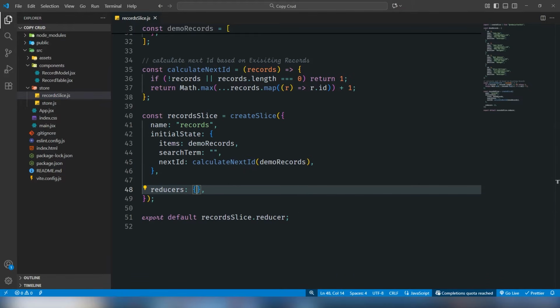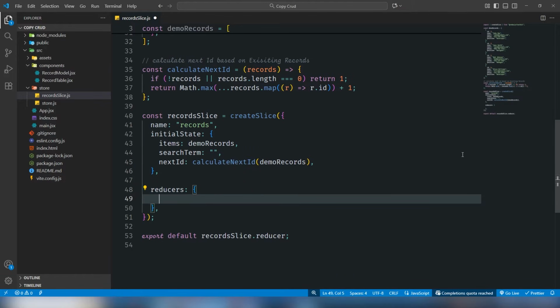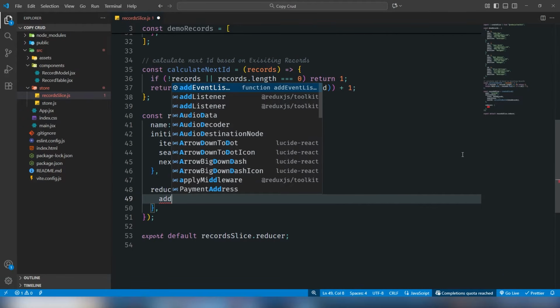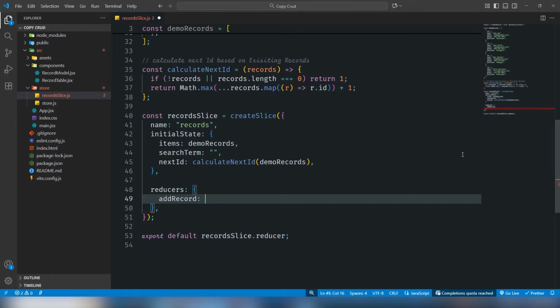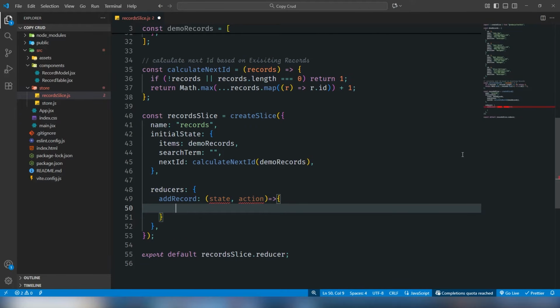In the reducers you need to handle the functions. So let's create a function without using the function keyword. Record: you need to pass 2 parameters, state and action. State means you need to target the current value. Action means you will use this function when you call it. I will store the record, so I will call this function with the help of action, and I will show you how you can use it.